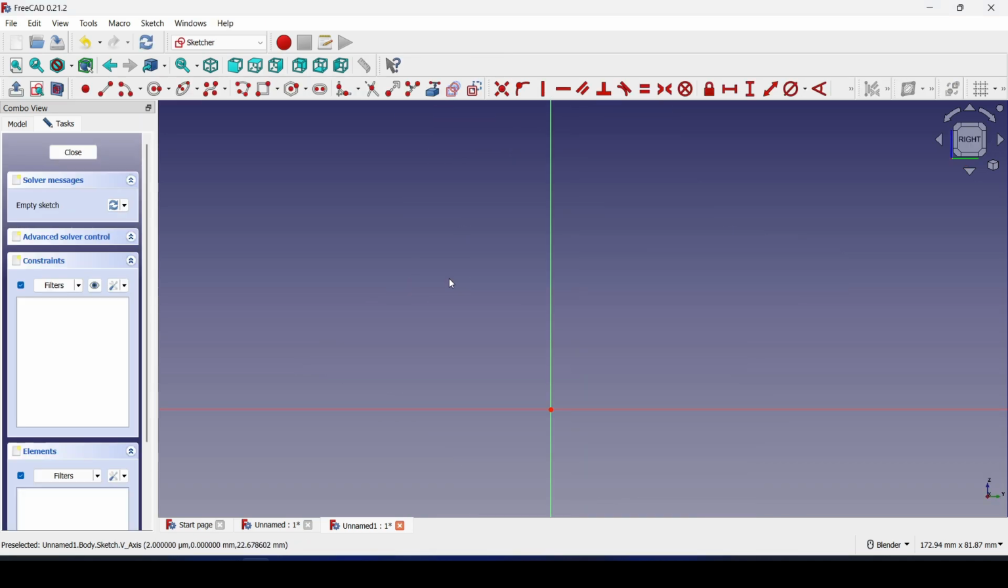And the reason I started on the YZ plane is because with the Revolution tool, we want to sketch out just a portion of our side profile of this object. So don't worry if that doesn't make sense just yet. Once you see the tool in action, I think it'll click.